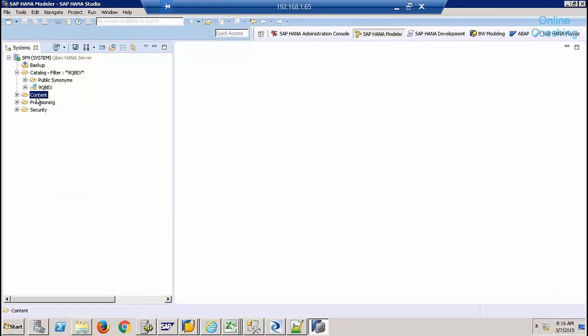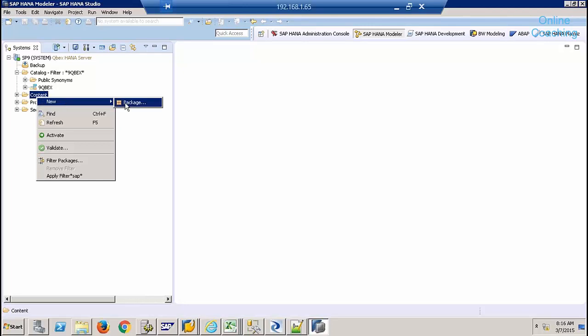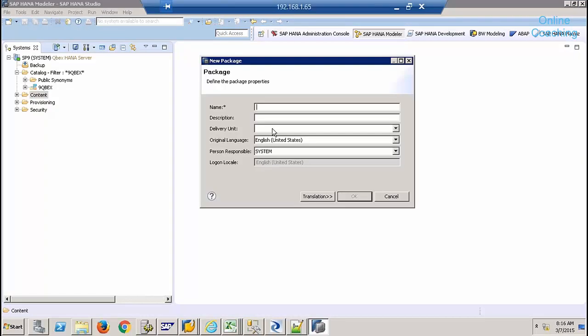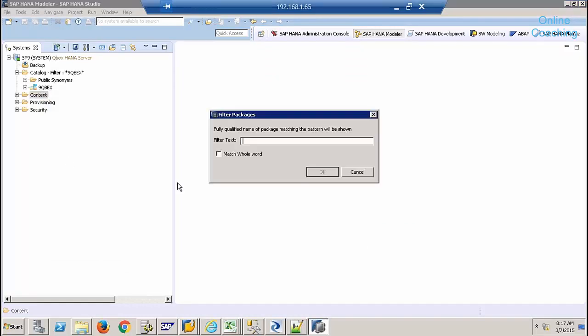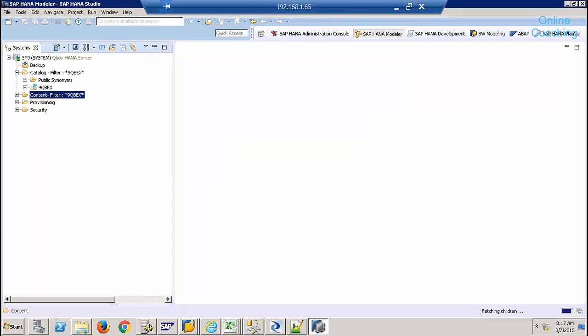Now what I'll do, so for all HANA modeling content, we use what? Content folder. So in the content, let's create a package. Right click. I said all HANA modeling content will be organized by packages. Just create some package, say 9 cubics. Okay. So let me filter only for that package. So there's nothing in this package.